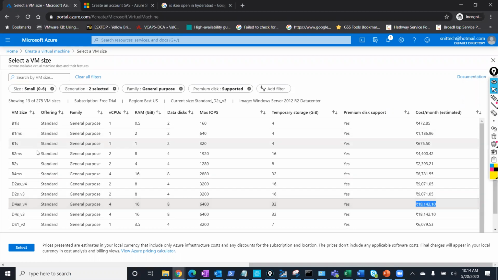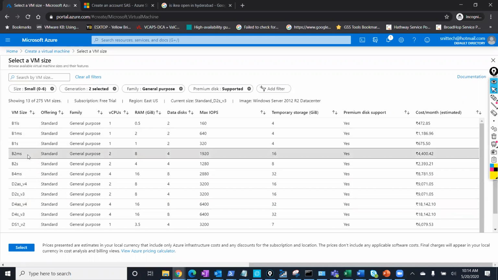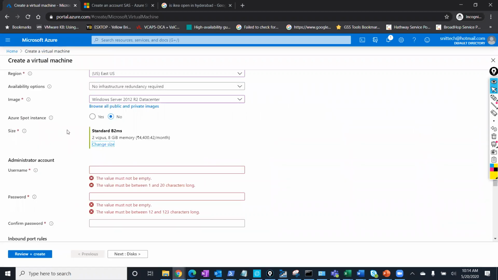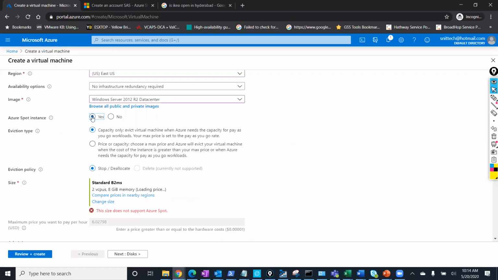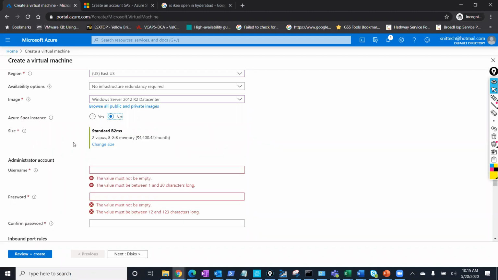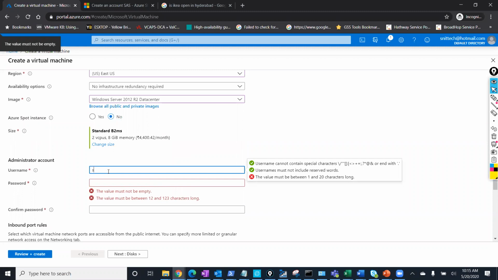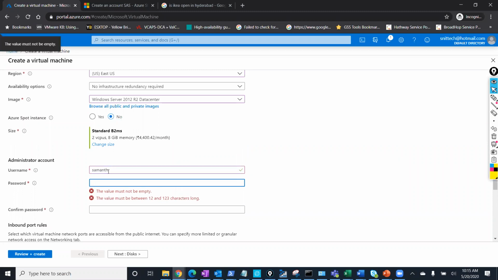So what I'm going to do is I'm going to select a small virtual machine, given we are running on a free subscription. So B2MS, select. Azure Spot instances. So this is the new feature which we are using, but we'll discuss about that. For now, we'll set the no, and then we'll give a username and we'll give a password.